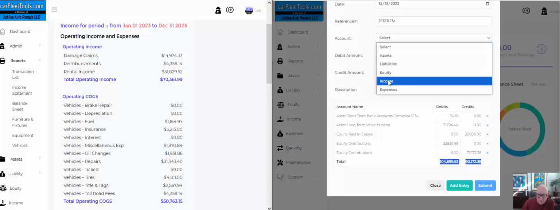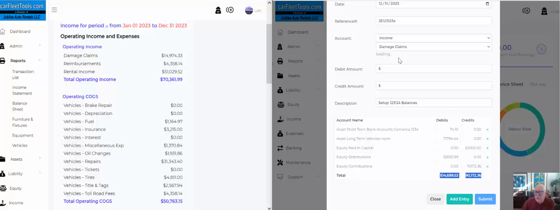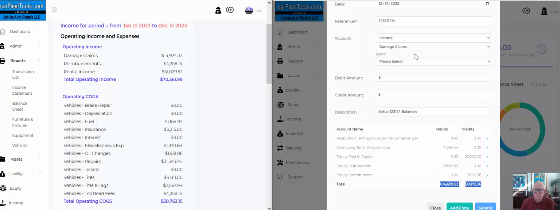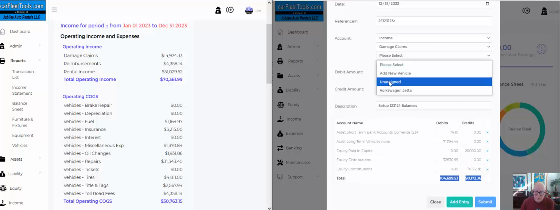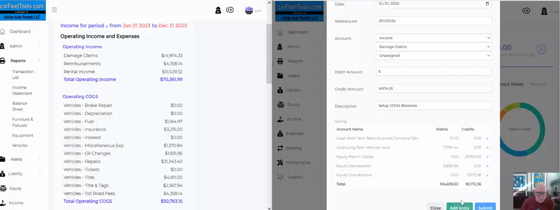and expenses. So I'm going to click Income, and then we're going to choose Damage Claims, and it's going to ask us to insert a vehicle. We'll make everything go to unassigned for now, and then we're going to put in a credit amount. Now remember, by looking at that little chart, that credits increase income. So we're going to put in 14,974.33. We're going to record that.